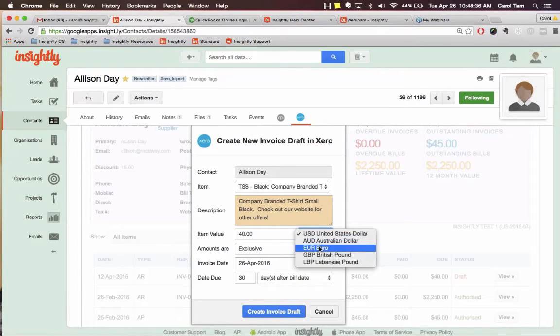If I know that Allison's actually in Australia, I want to make sure that I can select that here. These are the ones that you've selected or are currently using within your Xero account. So if it's not listed, you will have to adjust these within your Xero account in order to receive these options here. And then we have amounts are exclusive from tax, inclusive with tax, or no tax.